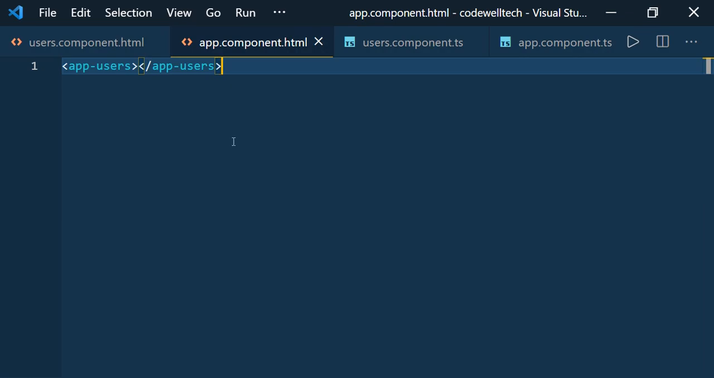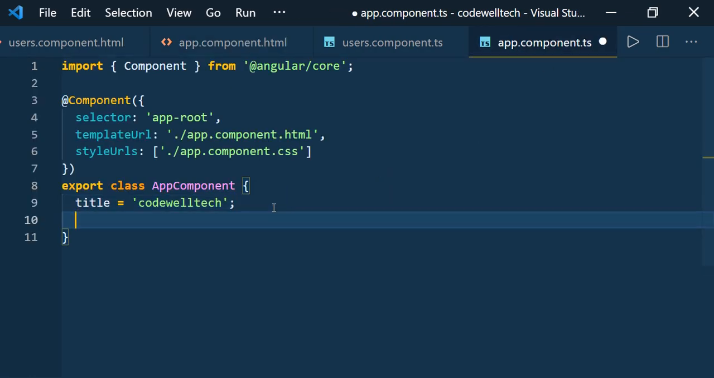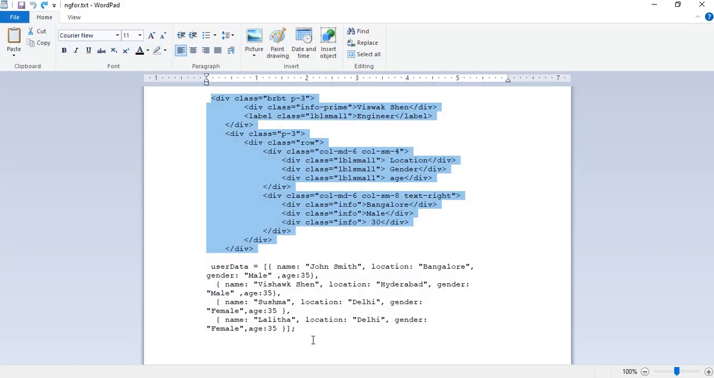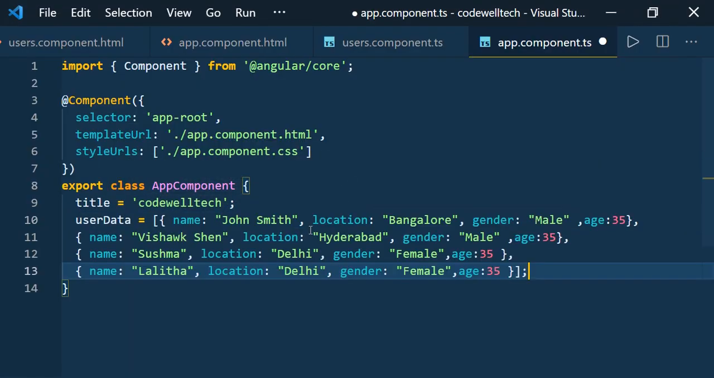Before we write the code for ngFor, we need to create the users. Currently I am going to hardcode the user data, but in our upcoming sessions I am going to show you how to fetch the data from an API and show it on the UI. Here I have already prepared the data, which is an array of JSON. So userData is the variable, and here we have the array of JSON, which is an array of user data.